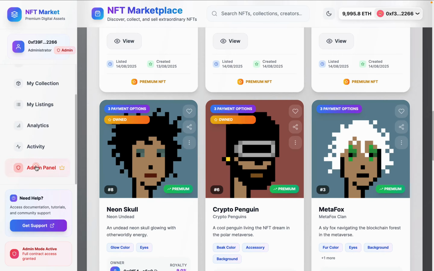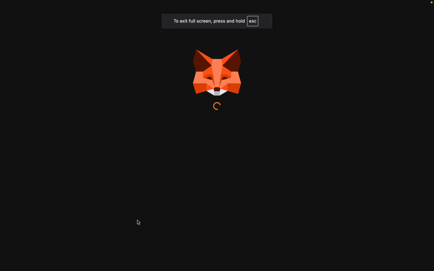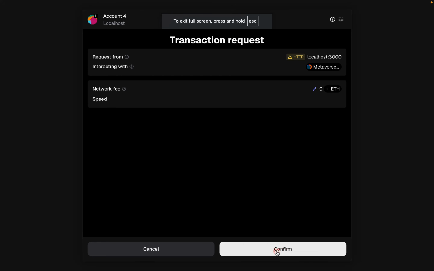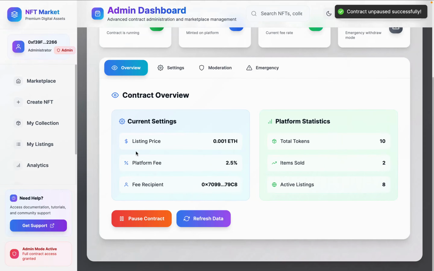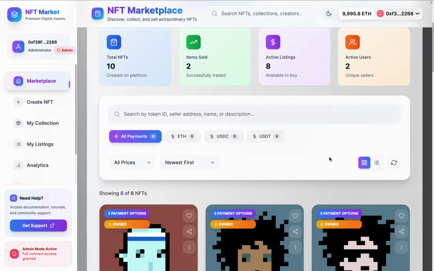So as an admin we have the control. I can come back here and unpause the contract. I can click on this unpause and click on this confirm, and I have simply brought the contract back to active mode. Now I can come back to the marketplace and I am able to perform the transaction.